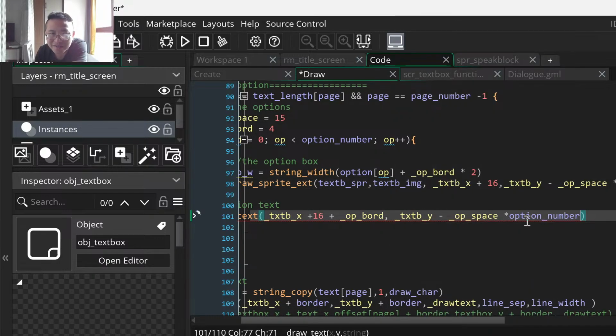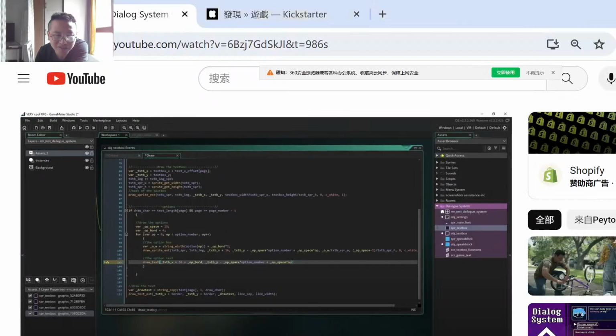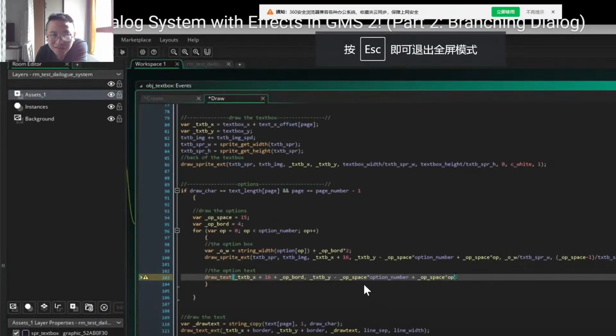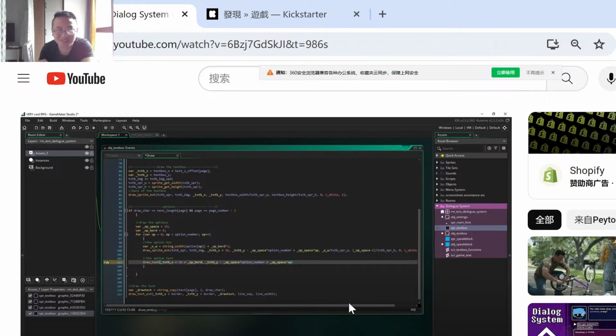Minus space multiply option number and plus op space. Minus op space and plus and multiply option number and plus op space.